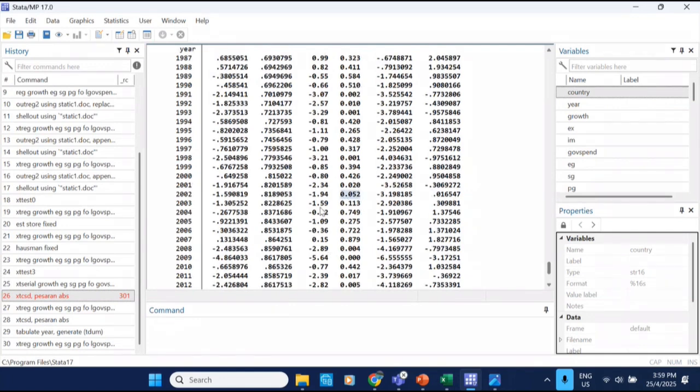0.052. If your tolerance for significance level is up to 5%, no more, you don't take 10% as significant. So in this case, this year is not significant. But if you are okay with 10% also being acceptable, that means this year is also considered significant at 10%.